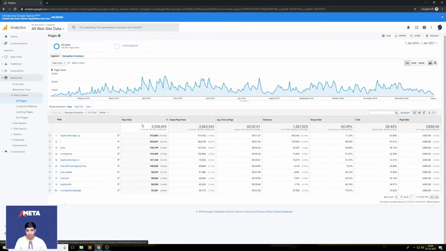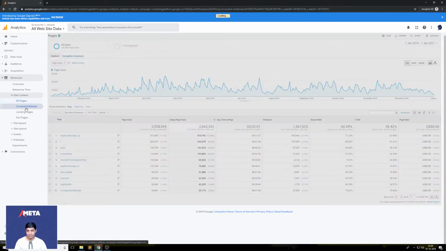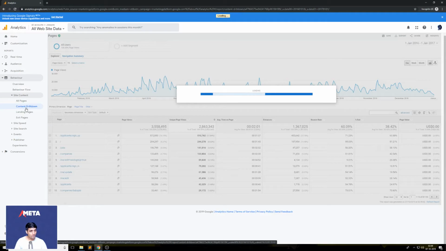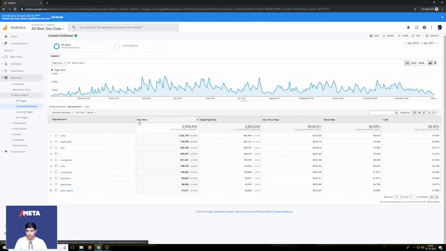You can see, let me just rank the unique page views actually. You can see a lot of people went to applicants/sign up. That is the sign up page for us. 4.92% people went directly to jobs. And this is fairly standard, right? You can see that when we do a drill down into the content, you'll see that the page views, not the unique, but total page views on jobs was 1.2 million.